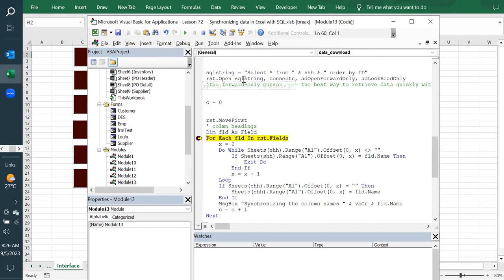What is the record set? It is saying select star from employee order by ID. So if both sets of data are in the same order, it will become easier to synchronize the two sets of data.